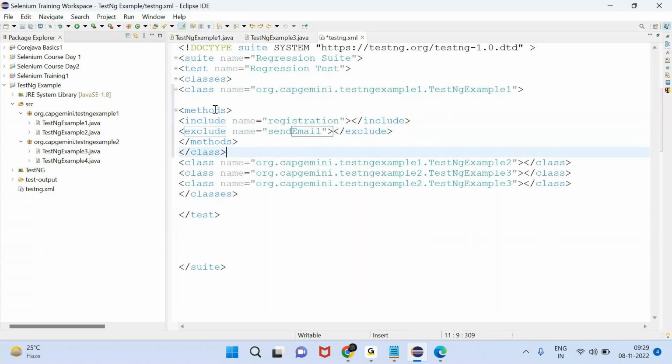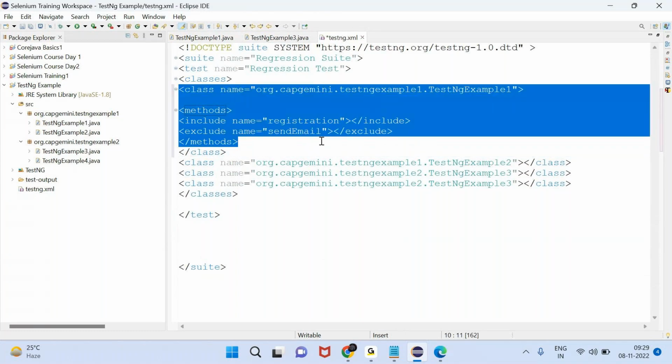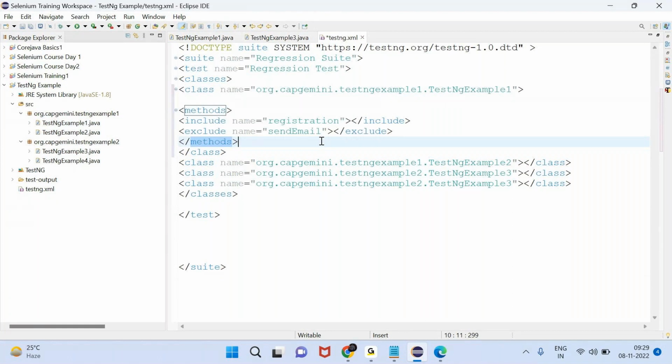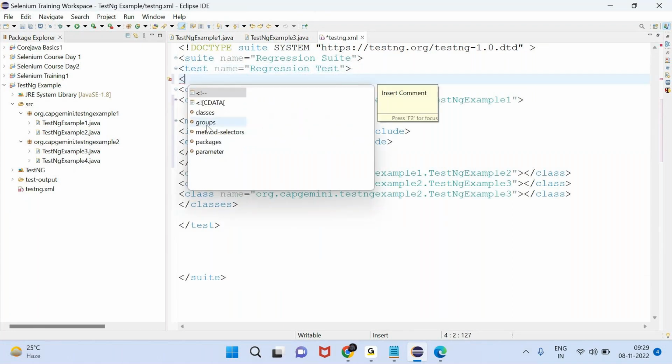Method wise, class wise, you can use this option: methods include and exclude. In the same way, across all classes, we have the group concept. See here, groups.